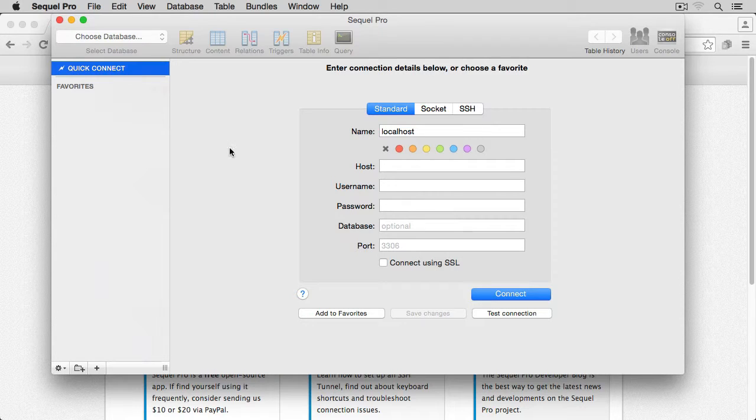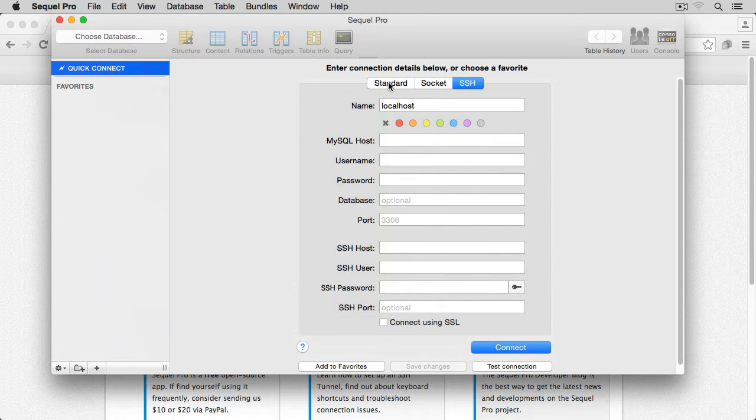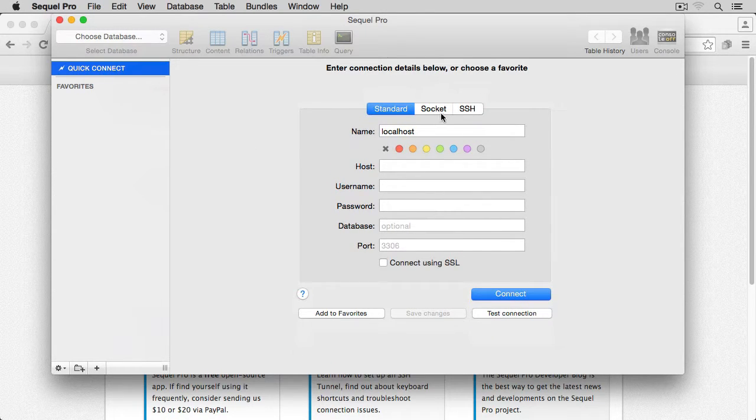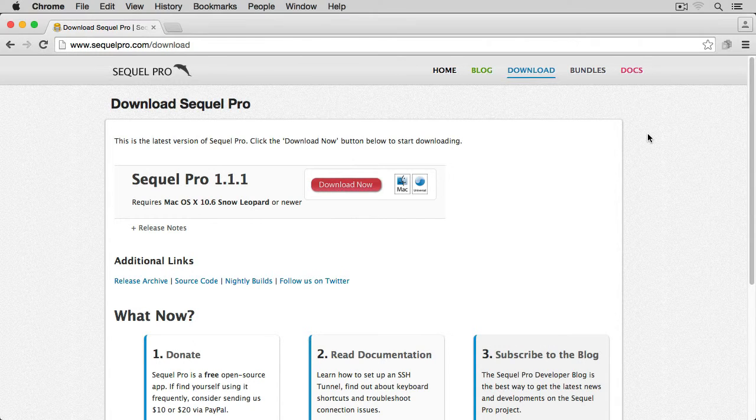The interface, basically our graphical user interface to interact with the databases. You have 3 tabs: standard, socket, and SSH. Depending on how you want to connect to your database, you can choose the relevant option. Okay, so I'm going to close it for now because obviously I'm not going to be connecting to the database at the moment. Let's close this.